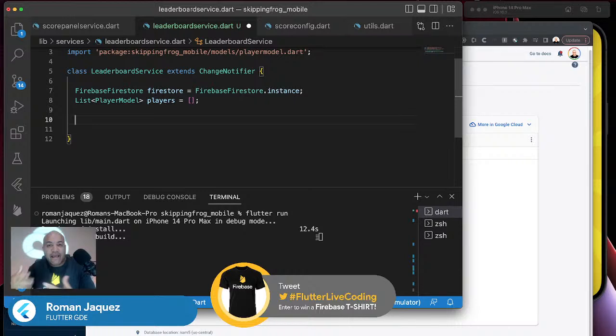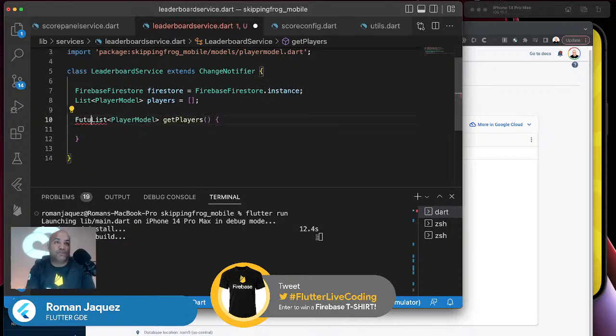So what I want to do here is a method called getPlayers, right? This method getPlayers is going to return a list of player models. So I'm going to go to Firebase, fetch the players, map the documents into player models, and then spit it right out of this method as a future, because it's going to be an asynchronous call that I'm going to be doing. So you wrap this puppy around a future. So far, so good. You can just say getPlayers.